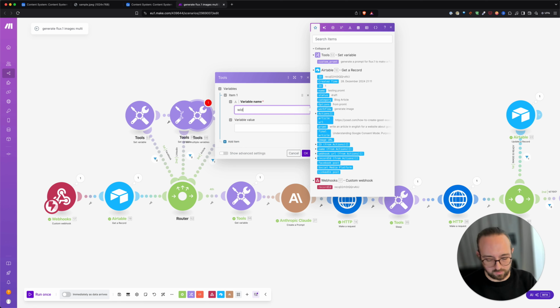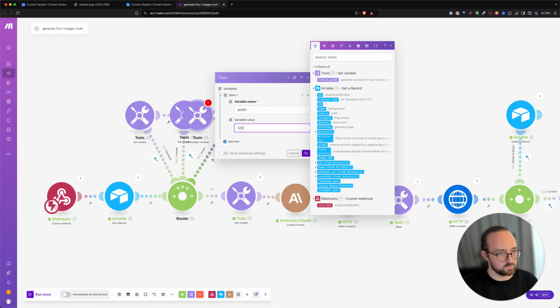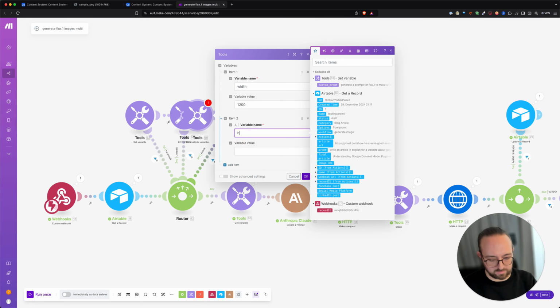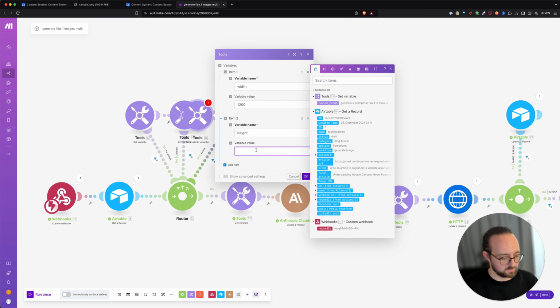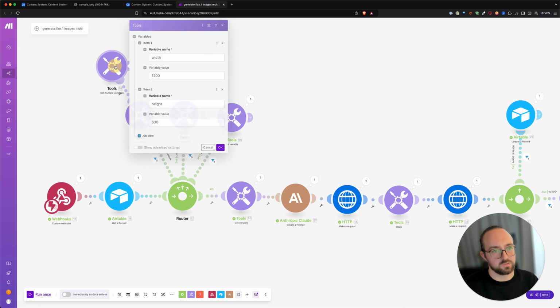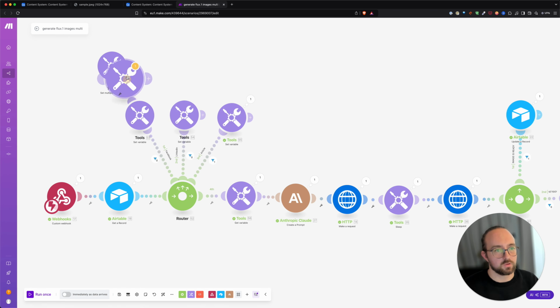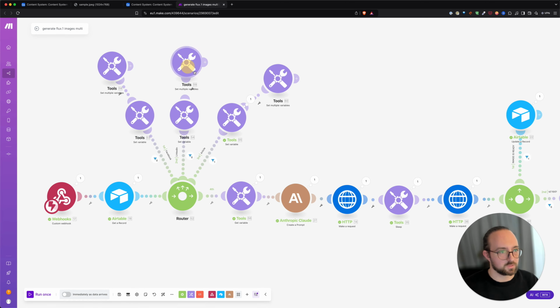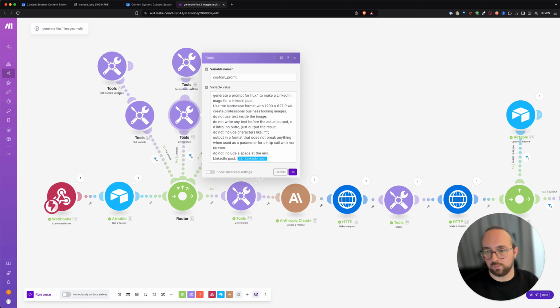And we say set multiple variables because we need width. For Facebook, it was, let me check, 1200 and height 630. Perfect. So when this finishes, this will also be set. One variable name is width and one is height. And we can clone this and clone this for also the other scenarios.